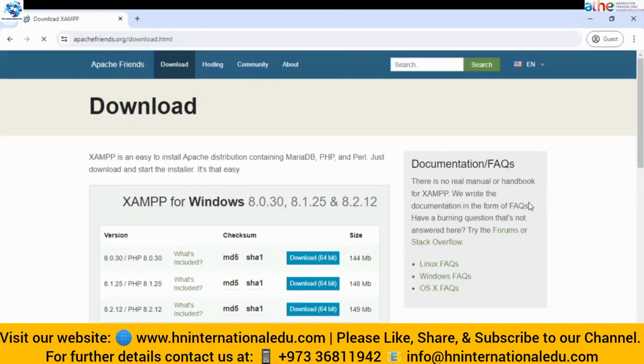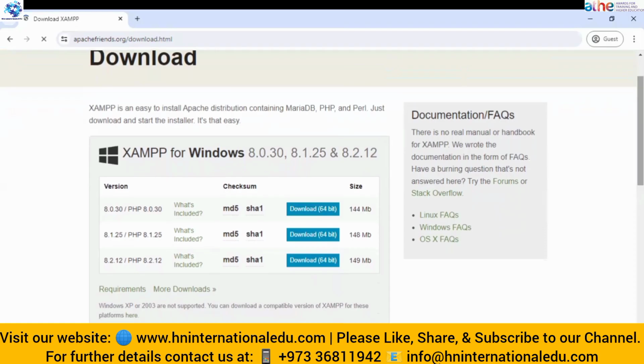It might take some time to load. After here, you have to select a version for running XAMPP on your Windows. I have downloaded the second one, so you can download this one. You will click here on download and it will start downloading. And after that, you just have to install it with easy steps.